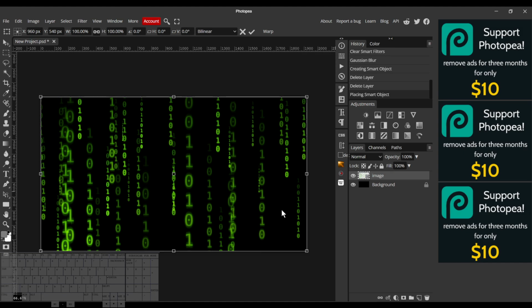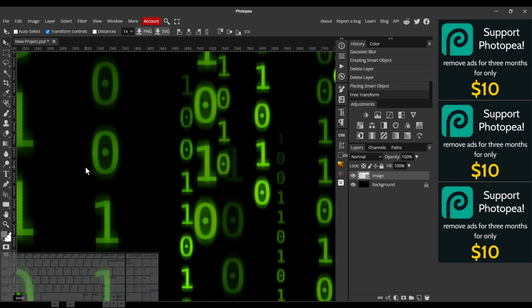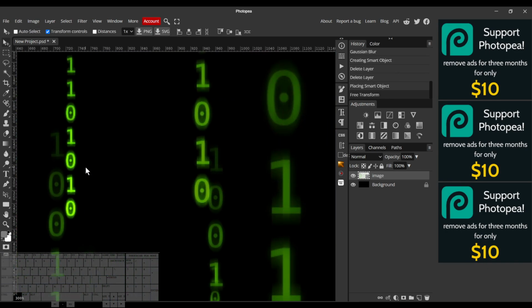Matrix, the directors actually used their sushi cookbook to make the raining code effect. So they're all Japanese characters. But I've used numbers because I'm pretty boring.